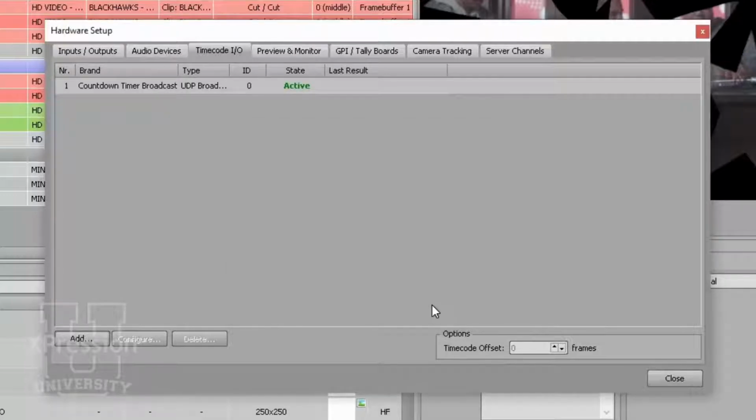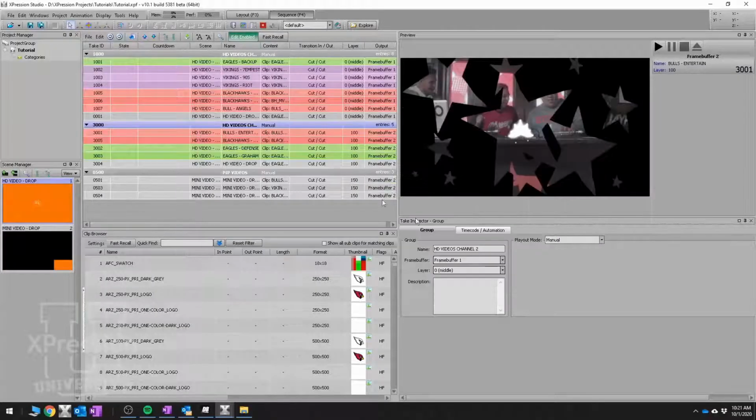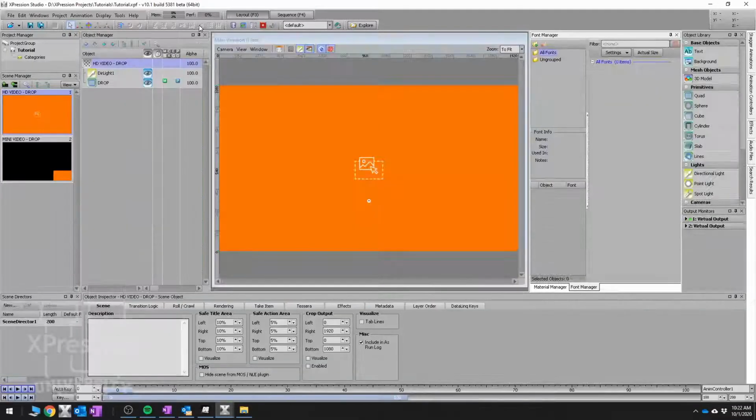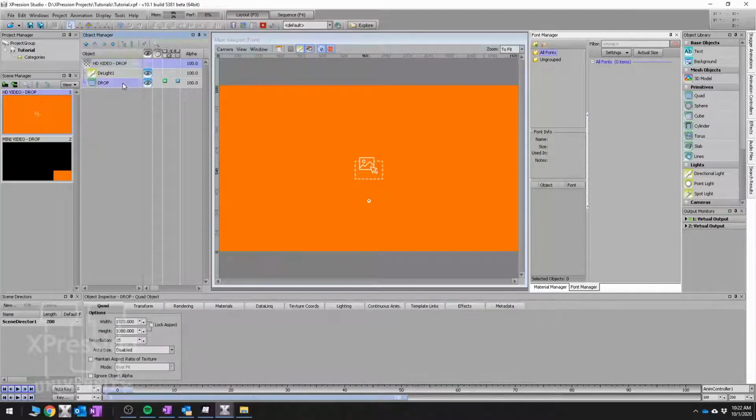Now that we have that set up on the XPression side, the other thing we want to do is make sure that our scene is set up in such a way that the duration is going to be calculated correctly. Now, one big key part of our workflow is we like to set up a scene called a drop scene. All this scene is a quad that is published, and it just has a video material on it.